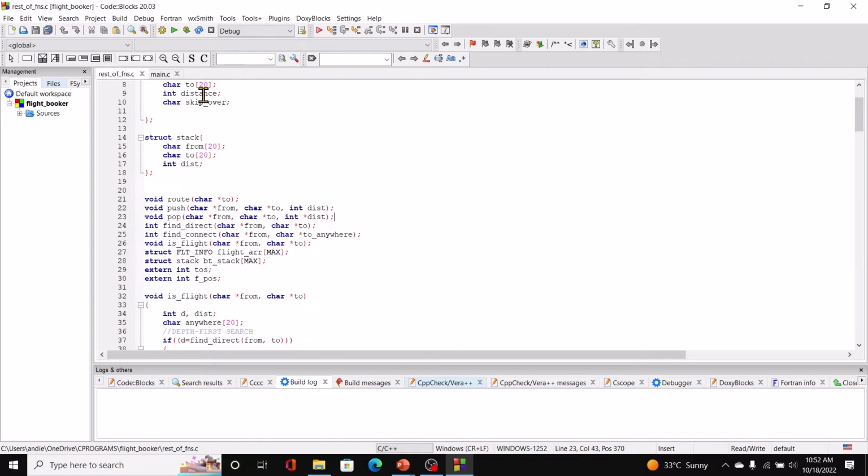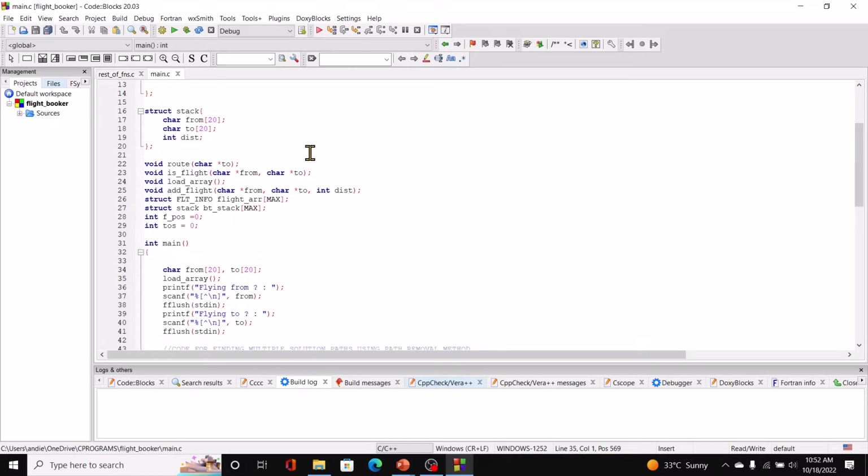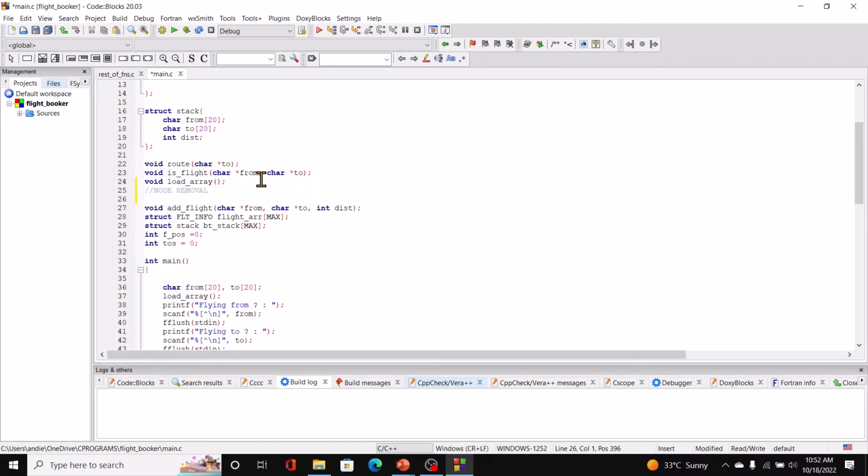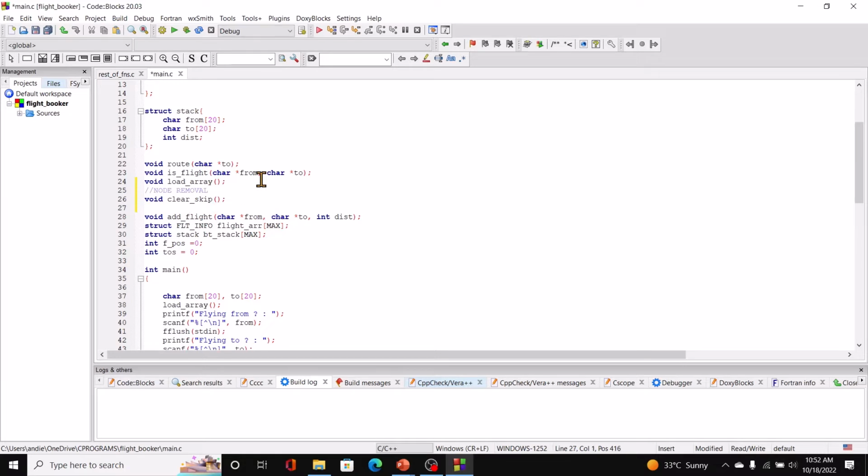The first changes we need to make are in main.c. We need to introduce two functions, one to clear the skip over field, that is reset the field to 0. So let's put in a comment here saying node removal, and we need a void clear skip, right? That's one function. And the other one is void retract, which is going to remove the node from the database, in our case the array.